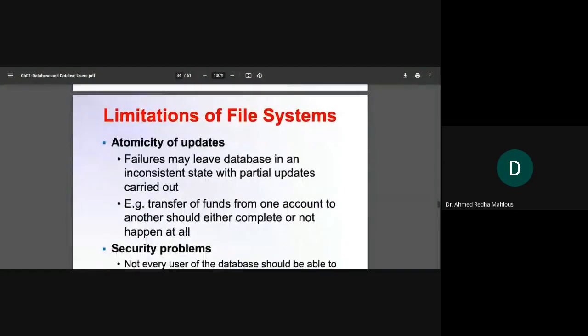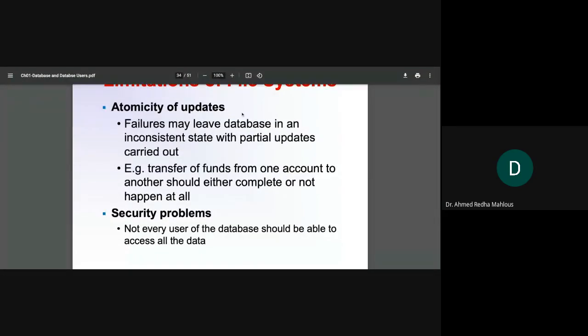We looked at the atomicity of updates. We said we might have the problem of atomicity. We have already explained what an atomic transaction is, and we said sometimes we might not update the database, or we might update only part of the data and leave the other part without any update, and we will create inconsistency in the data within the database.